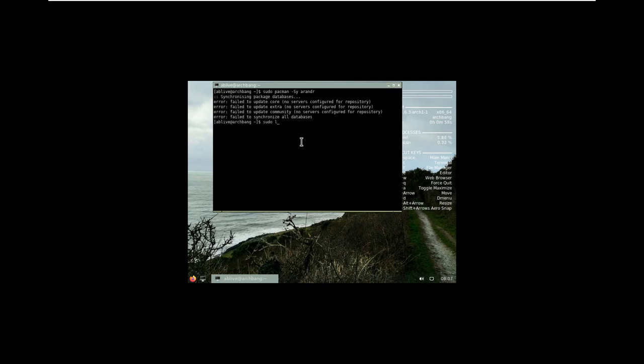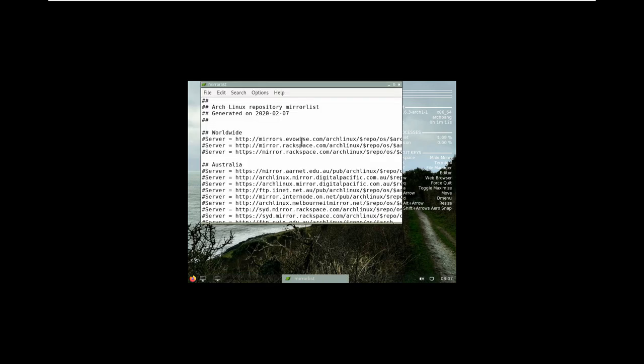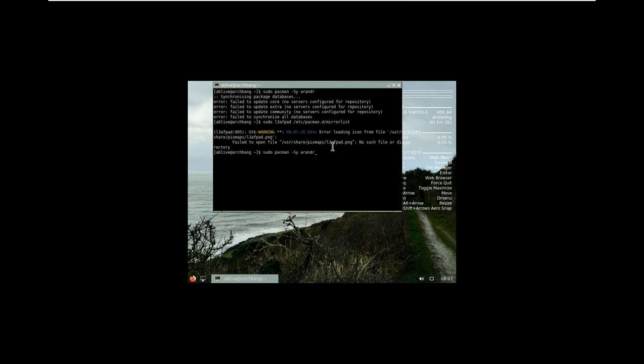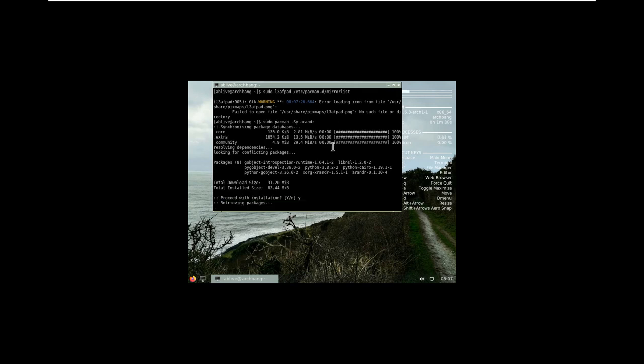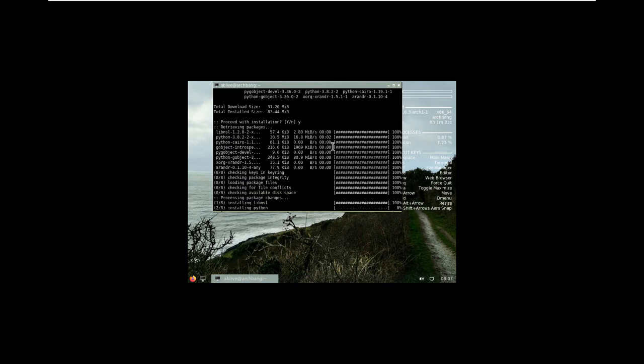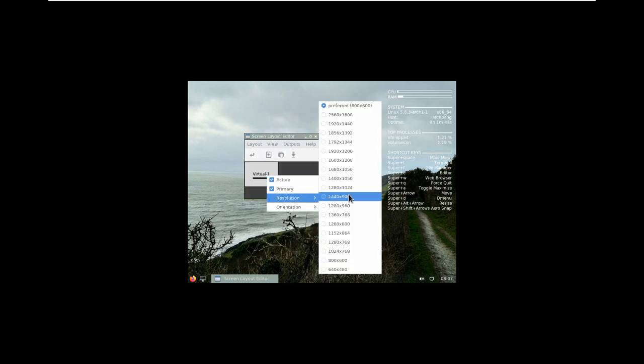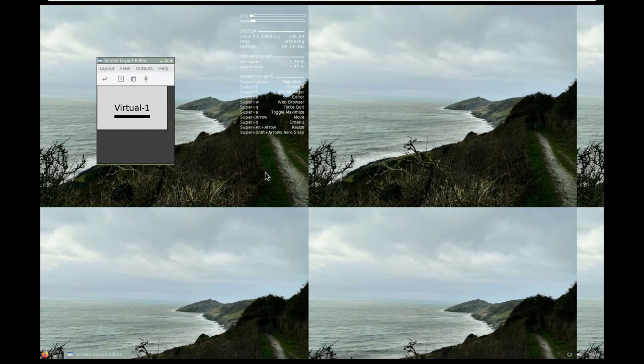So first thing first, let's put a repo. So sudo leafpad /etc/pacman.d/mirrorlist. Then you choose the closest one. In my case, it will be Waterloo. And it's working. Perfect. Now, if I go back to my applications, preferences is right there. And what I will do is I will just set the resolution to this one here and apply.